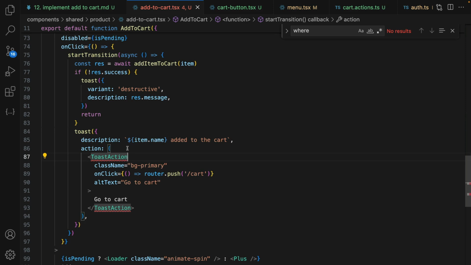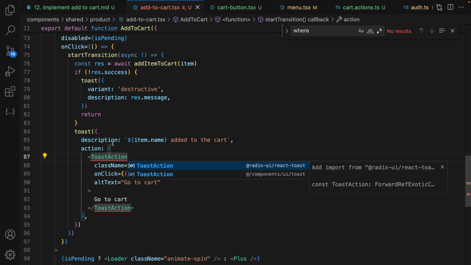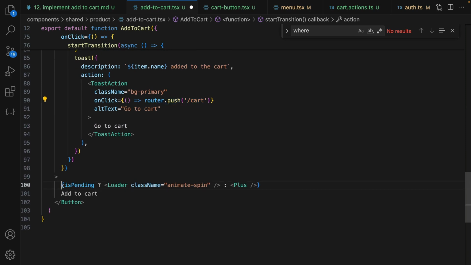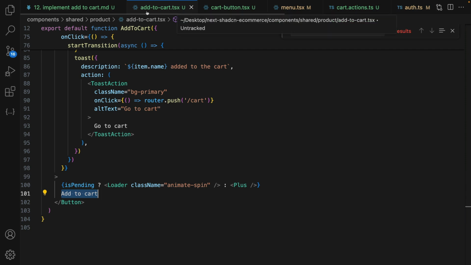And for this toast, I'm going to use ToastAction imported from @/components/ui/toast. And for this toast, I'm going to render a button. It's go to cart. When the user clicks on it, redirect the user to the cart page. Here is the caption: if isPending show loader, otherwise show plus icon, and the text next to the icon is add to cart. Save the code and let's use it in the product page.